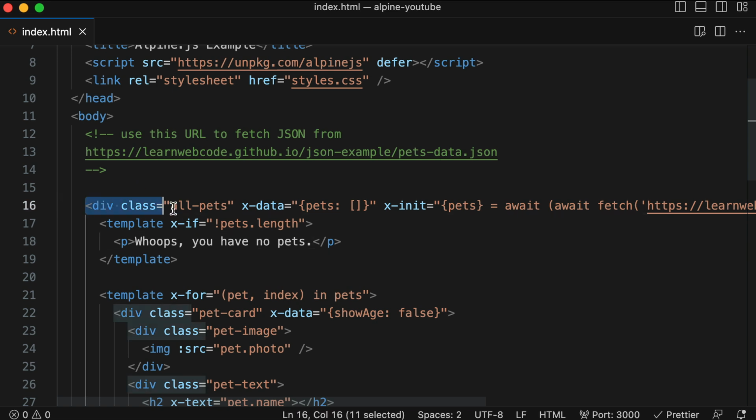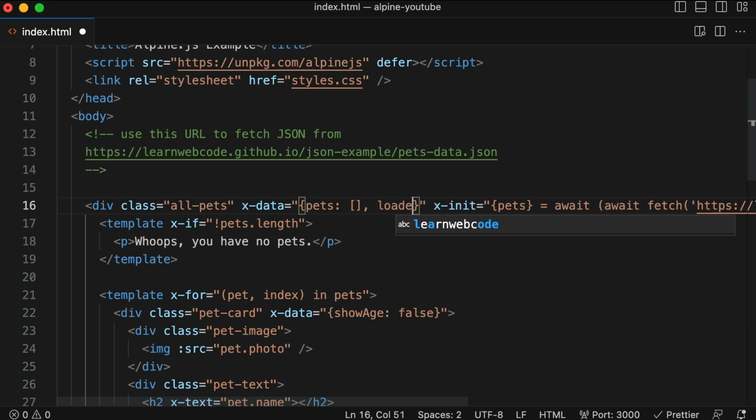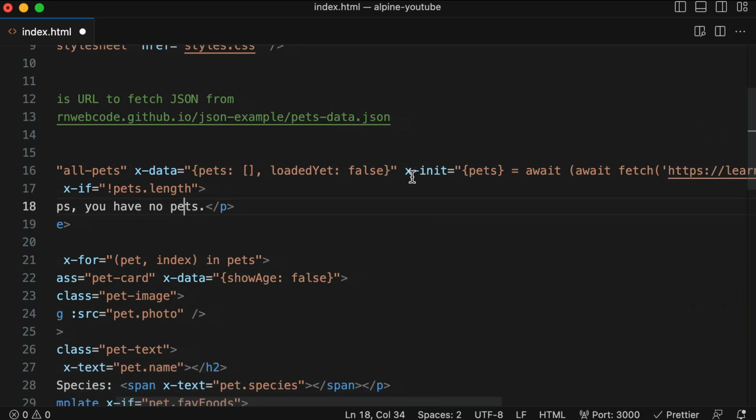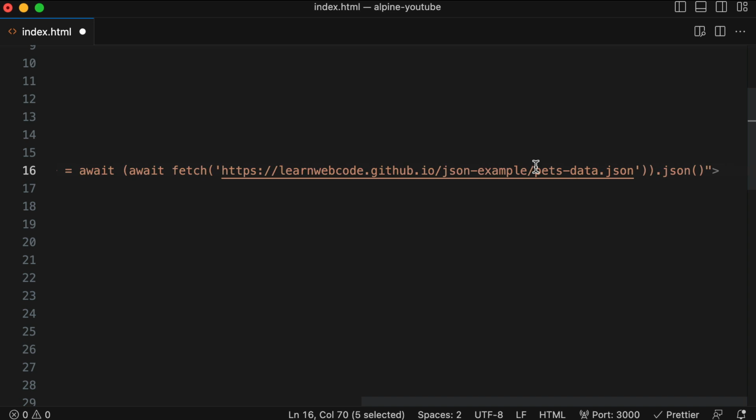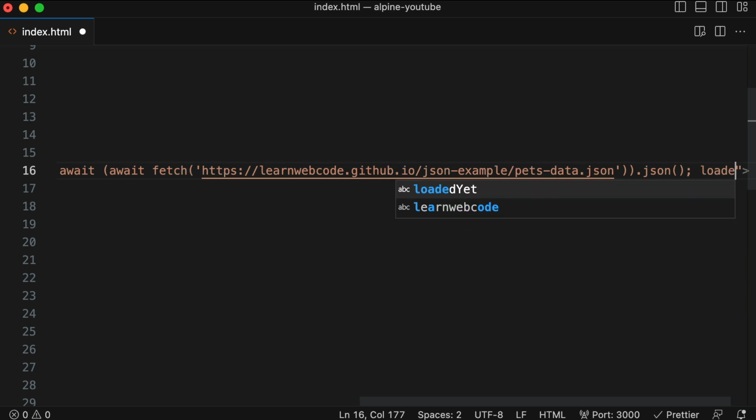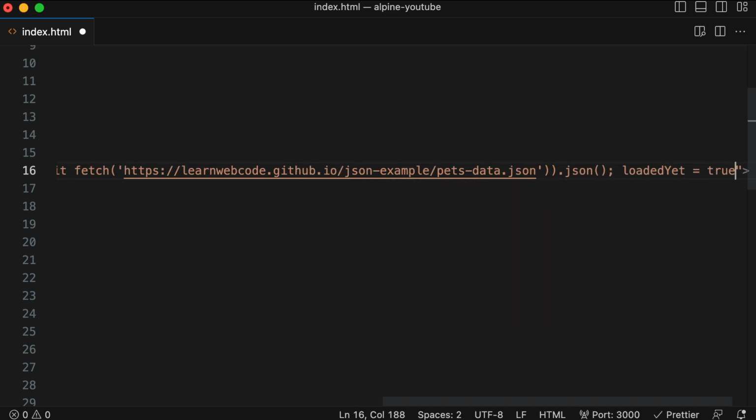But on our overall div that has a class of all pets, in our x-data, I'd probably just give it another property. So after the array, comma, and I'm just gonna make it up like loadedYet and set it to false initially. And then on this x-init, when we actually finish loading the data, so like right after the parentheses for calling JSON, I would just have a semicolon and then just set loadedYet to equal true.